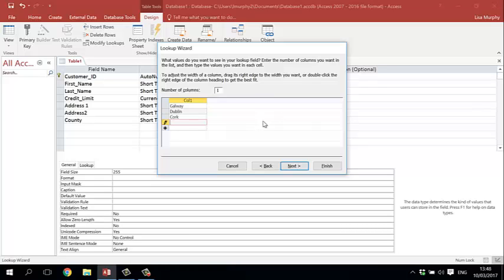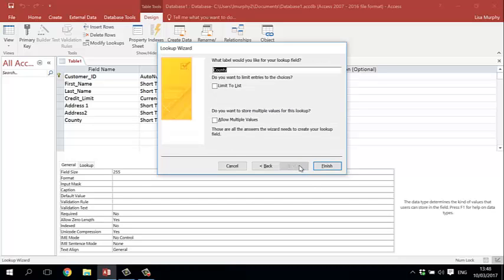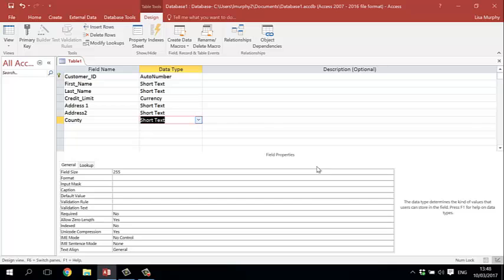Okay, so Galway, Dublin, Cork, and we'll just put in Longford. Alright, so I've just put in 4 examples. I click next. Are you okay with the label? I am. I click finish. Now nothing actually happens in here.